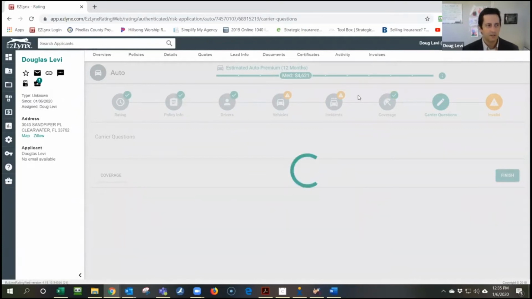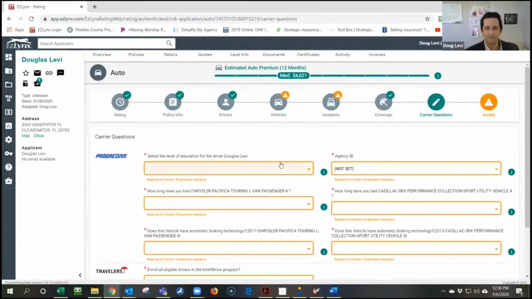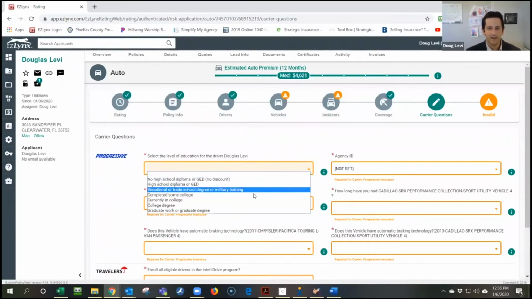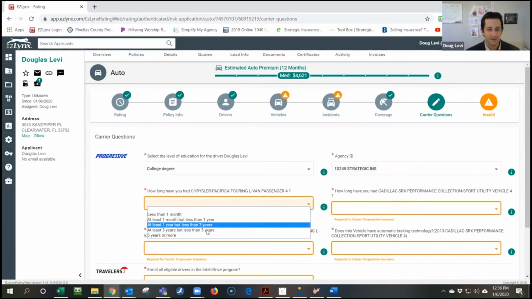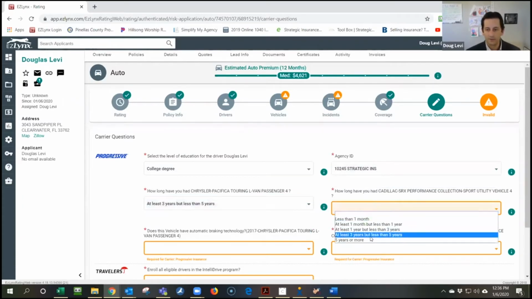Now you can already see there's a little triangle. It's showing me some things that haven't been fully done yet, because we're going through this a little more quickly. It's asking my education. I will say this is a big one. Education is a big one. If you've got a college degree, you actually get a better rate. So it's always good to do that.